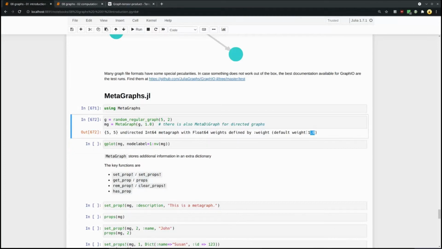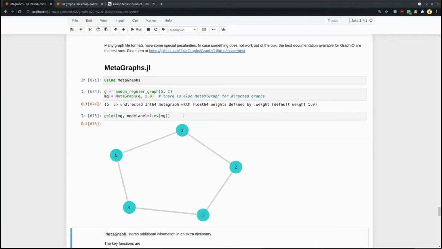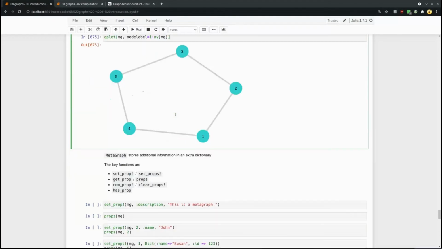By default, everything has a weight of 1, so this makes things simpler, but you can change the default value now by changing this little value here. The metagraph otherwise is completely the same as the normal graph, and you can use all the functions. So we have here the number of values. Yeah, we can use gplot, and there's no difference. All functions are supported on Metagraphs too.